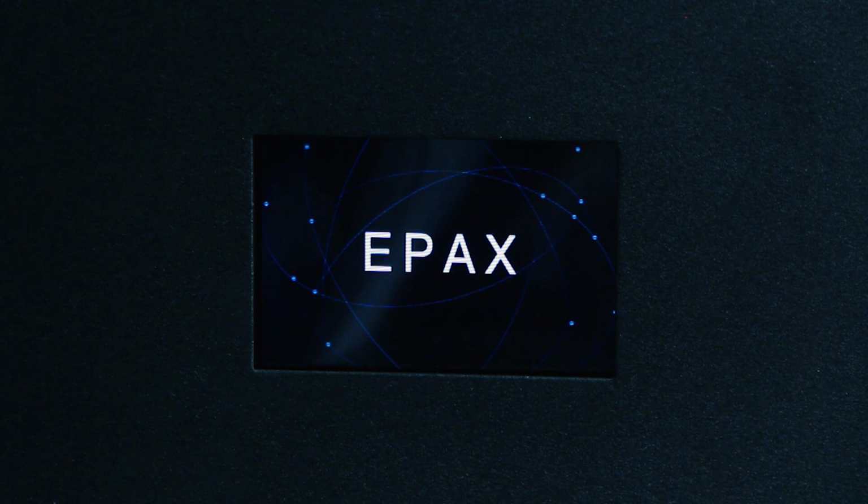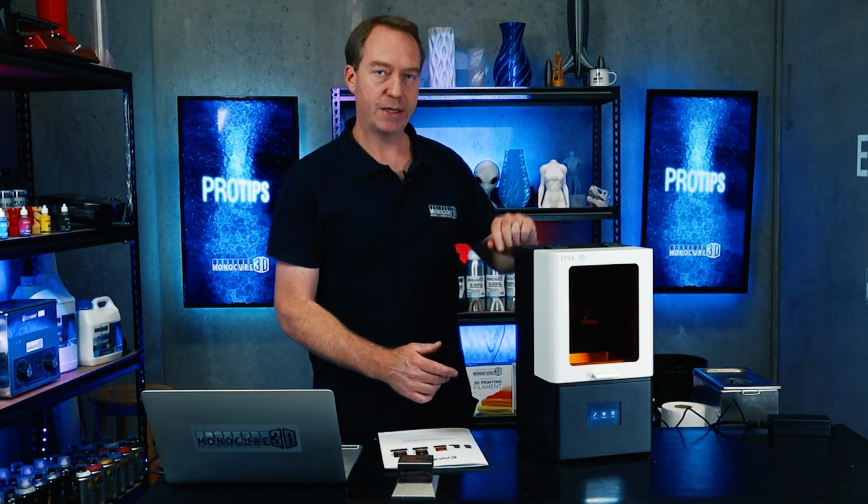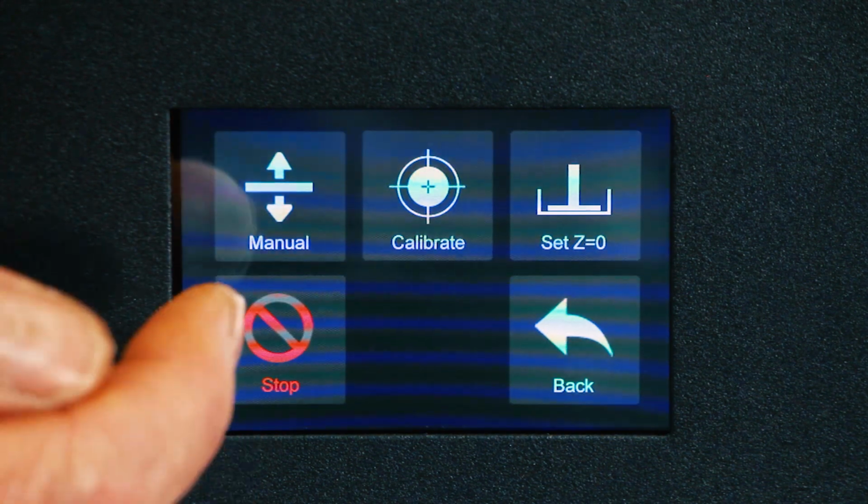Now it should come on. If it doesn't, we're in trouble. There it is, Epax. So let's go through the menu and have a look at the settings. So we'll start off with the tool.